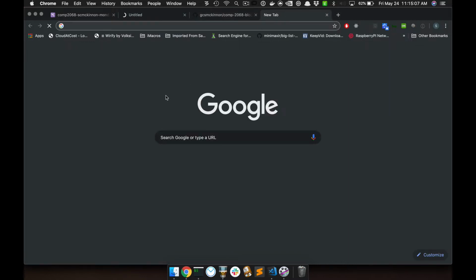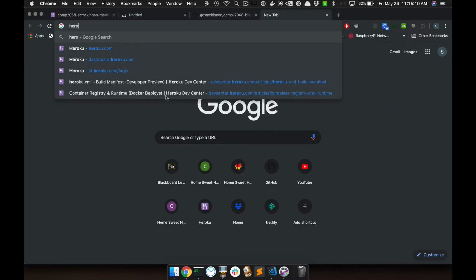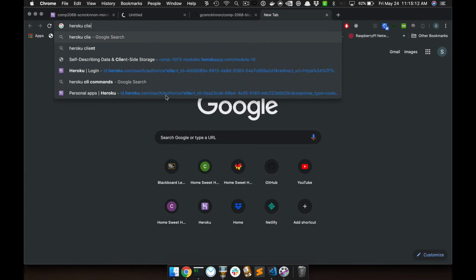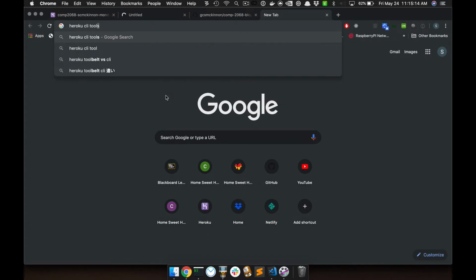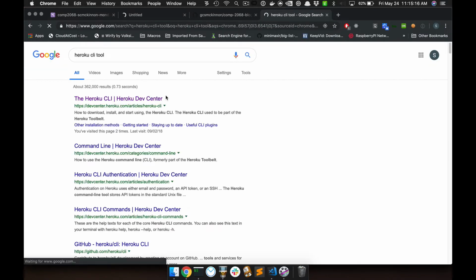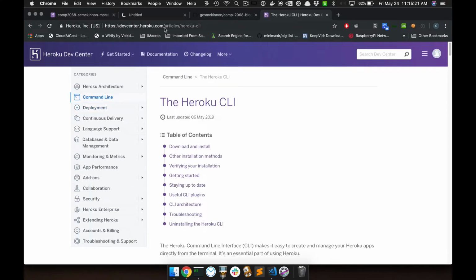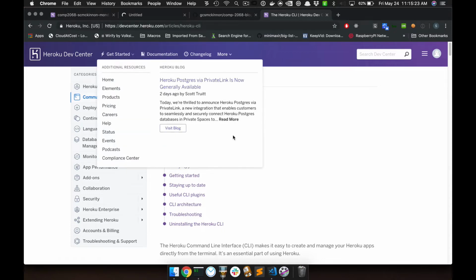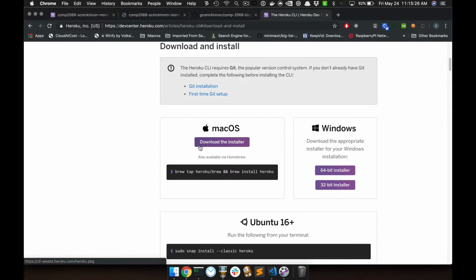First, we're going to need a command line tool so that we can actually see what the problem is. And the easiest way to do that is to either just type in Heroku CLI tool in Google, which is probably the easiest and quickest way, or just navigate to devcenter.heroku.com/articles/Heroku CLI. Once you're there, you're going to click download and install. If you have Brew, and you would know if you have Brew, use this command. If you don't, just download the installer if you're on Mac OS.